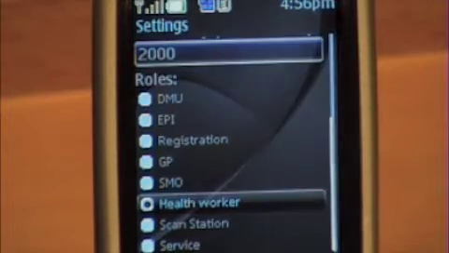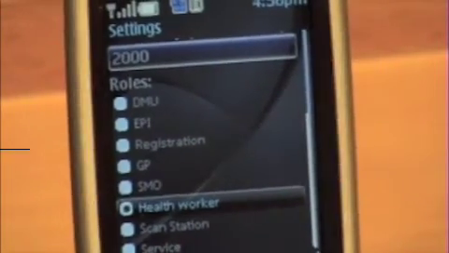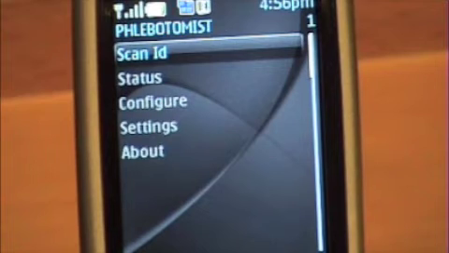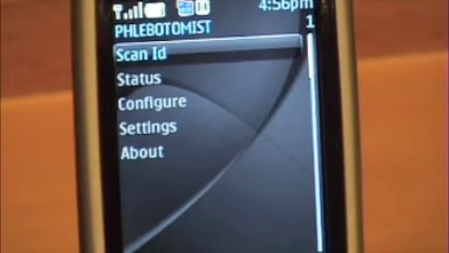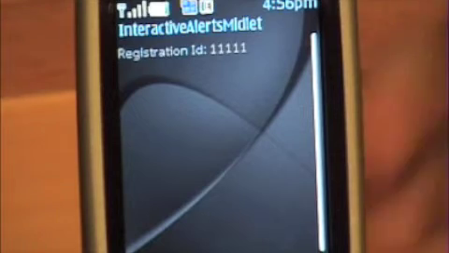The mobile team will go to the GP clinic, and at that point they will decide if the patient needs to have any tests done. So I'm going to change the role to be the mobile team phlebotomist. The phlebotomist at this point has decided that they will need to take blood, which they can do right on the spot. They're going to scan the patient ID. At this point, it's going to the server and is getting the registration ID, which is the patient MR number of our partner hospitals, so that they can link our patient ID to that hospital ID.